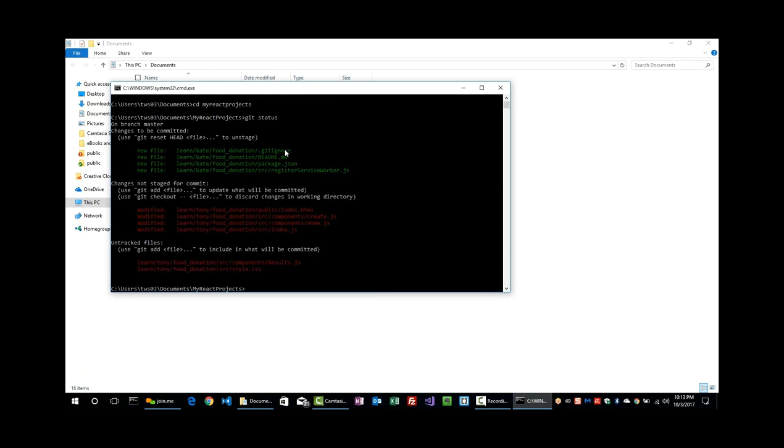Okay, new file is this one, and git checkout is this one. Okay. What is git checkout? Git checkout is to revert the file. So revert the file.